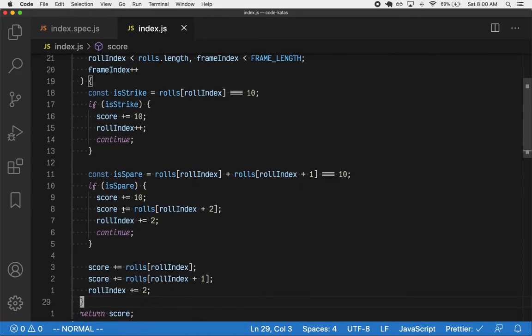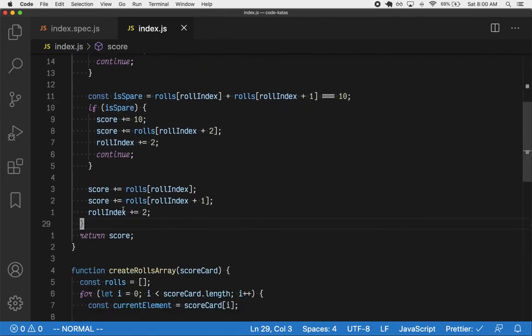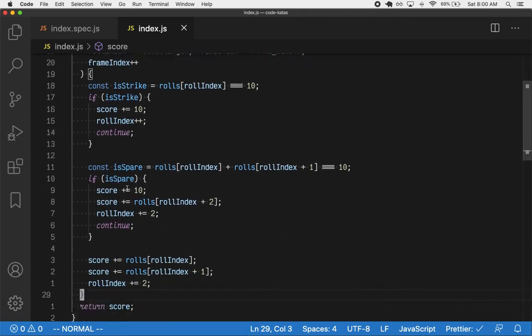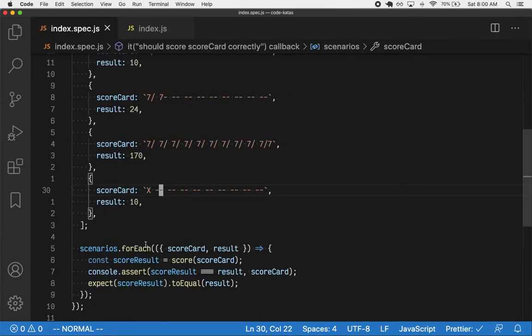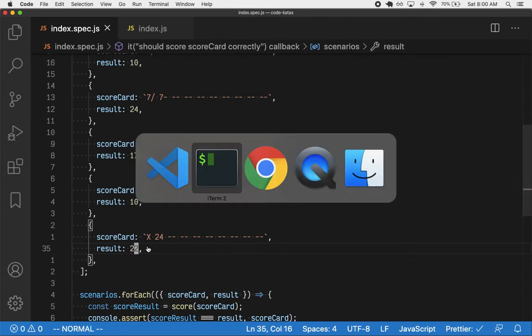Cool. This is looking good. Function's getting a little bit long. So let's handle, I think we only have 2 more scenarios. So let's handle this scenario where we have 2 on a 4, let's say. So our score here should be 10 plus 6, which is 16 for this frame, plus 6, so 22.